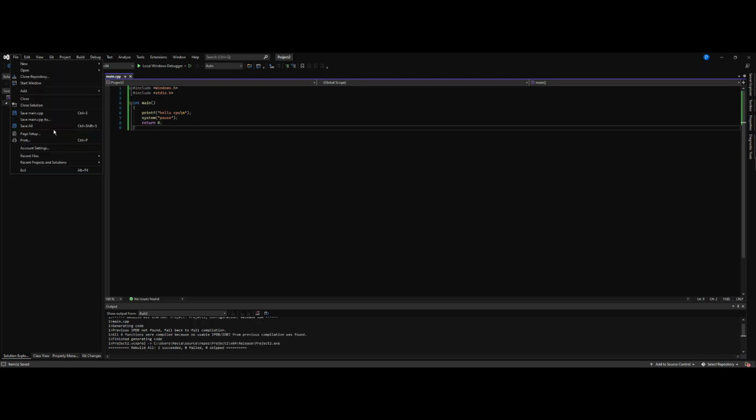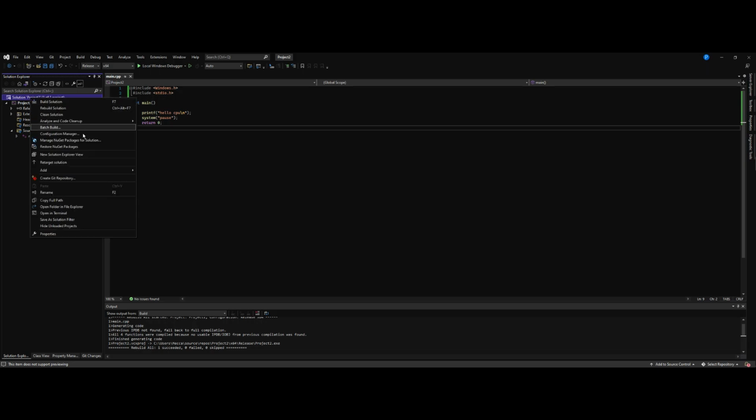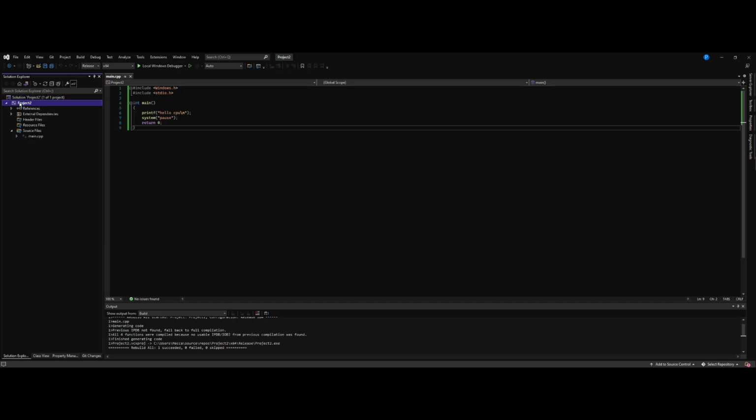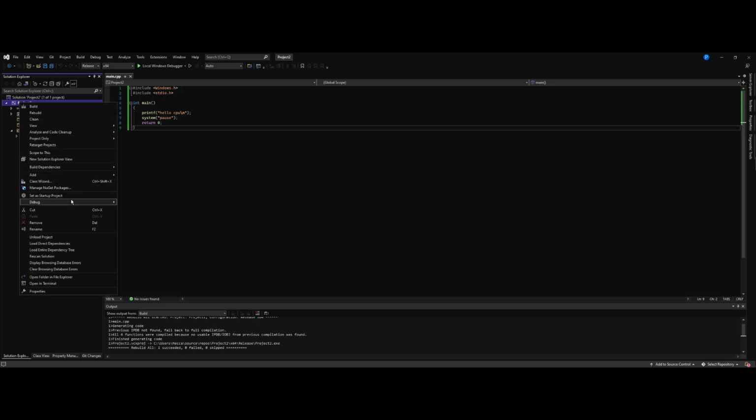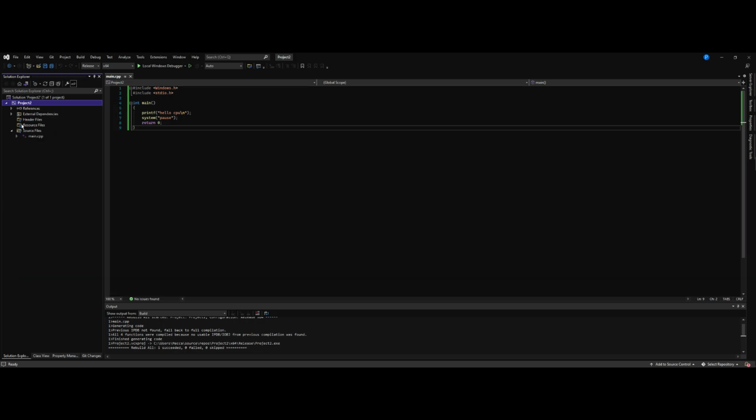And you can go to recent files, recent projects and solutions. You can hit save all here. You can add a new project to this existing solution. So if you want to have multiple projects in here, you can right click on the solution and click add a new project. Let's say, for example, I want to make this project right here my set as startup project. So this is the one that's always going to compile first before the rest below it.